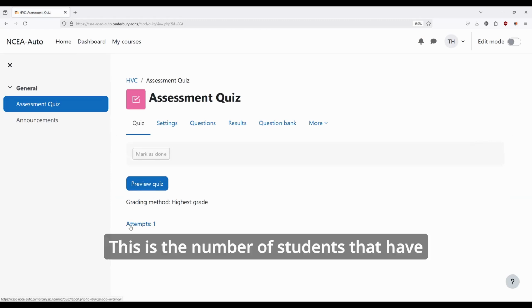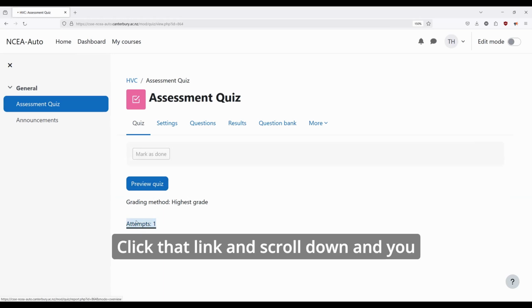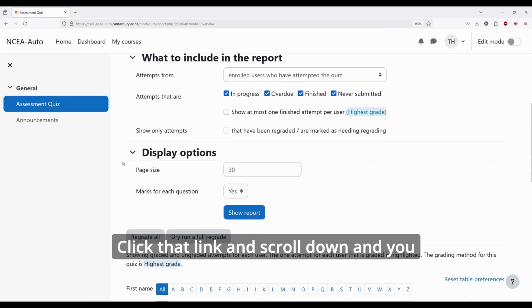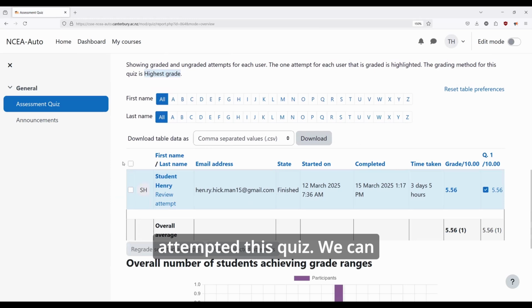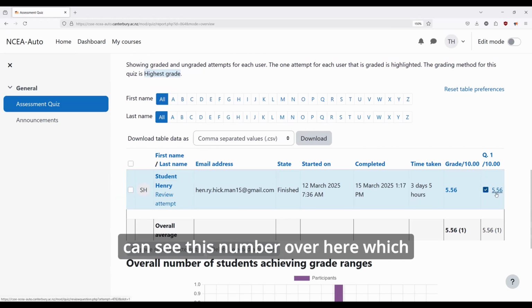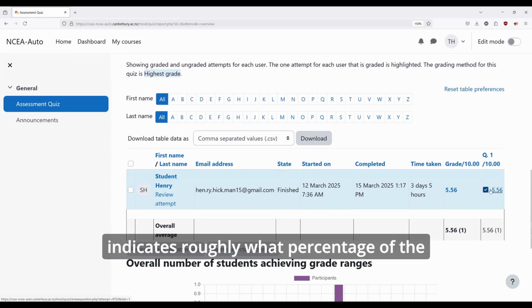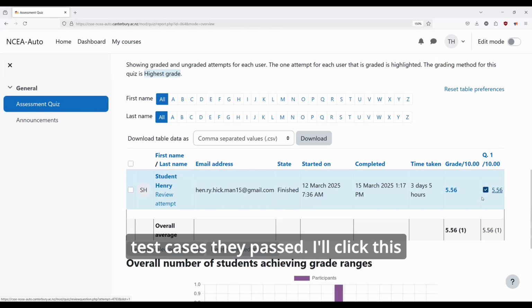This is the number of students that have attempted your quiz. Click that link and scroll down, and you can see all of the students that have attempted this quiz. We can either review the attempt, or we can see this number over here, which indicates roughly what percentage of the test cases they passed.